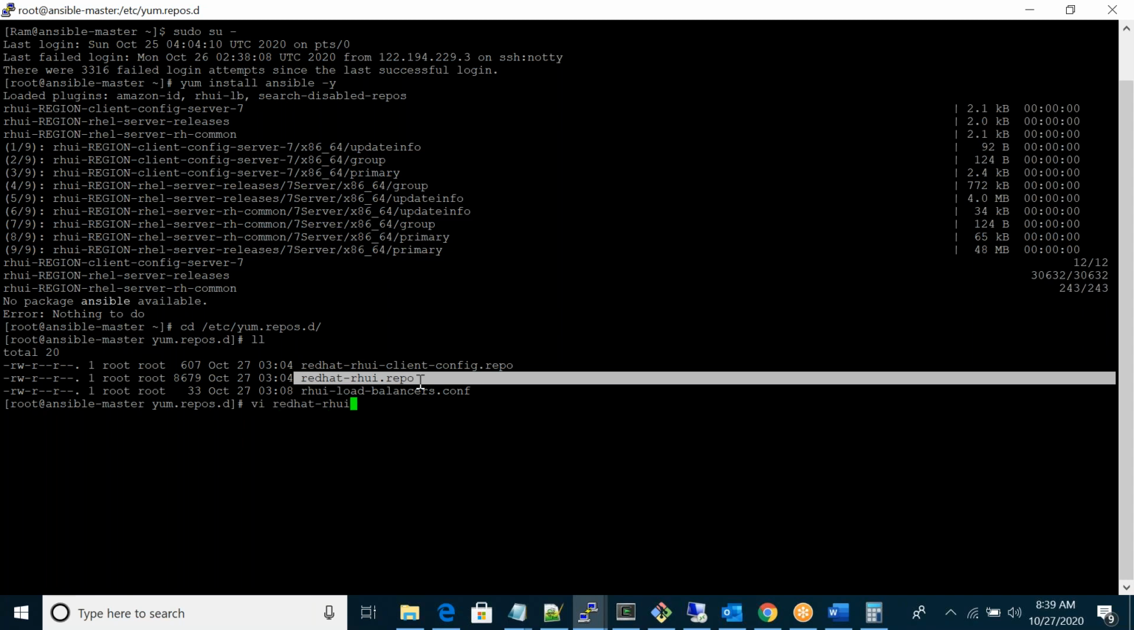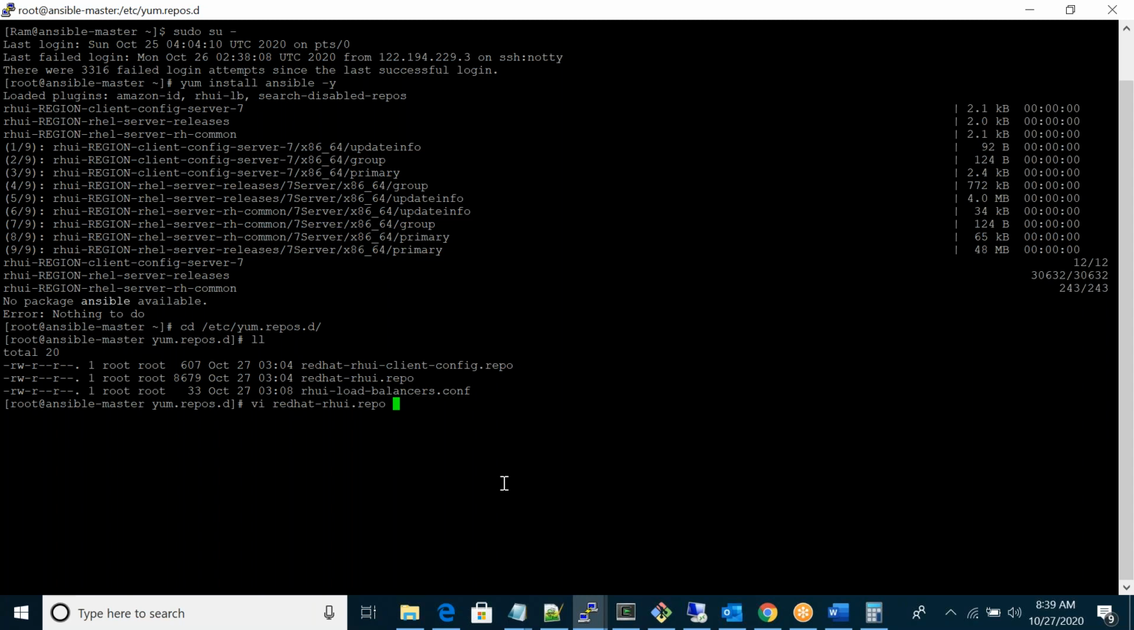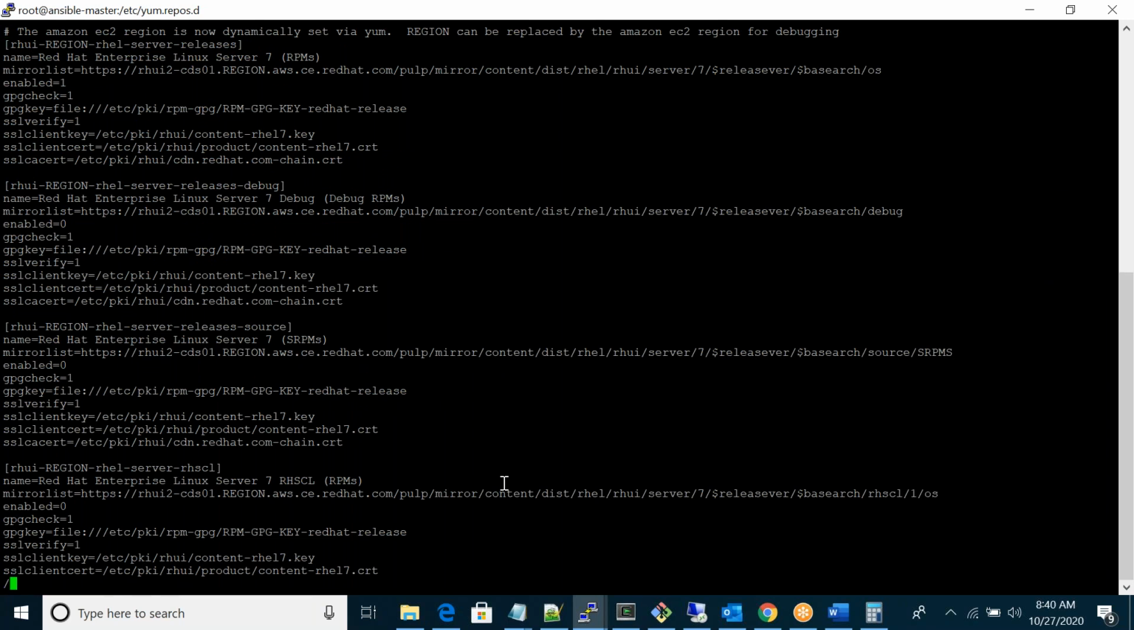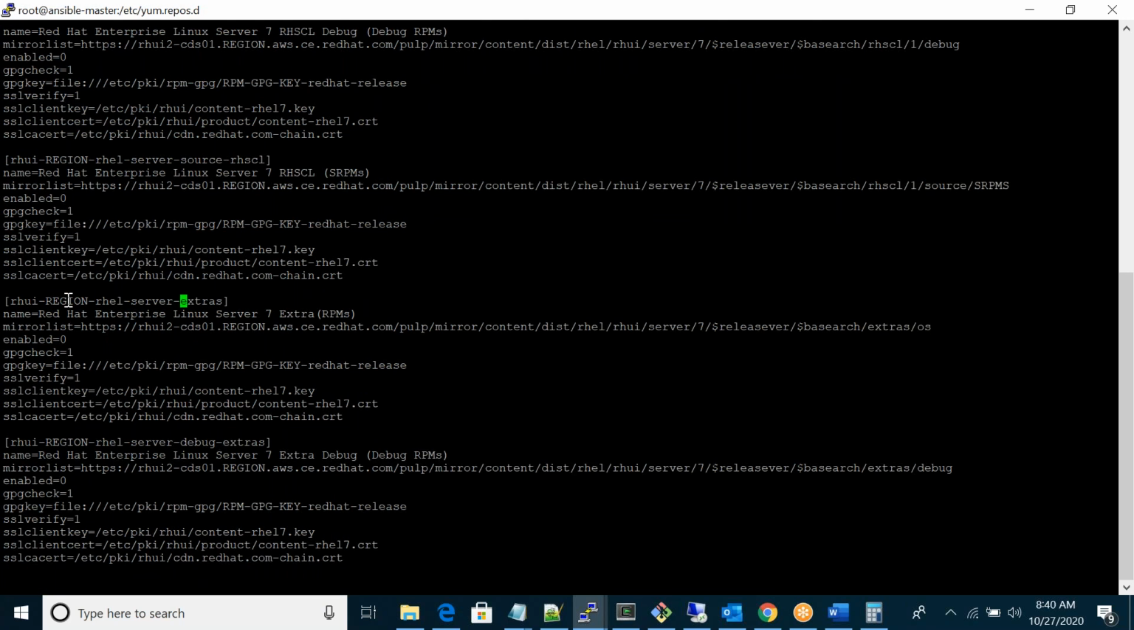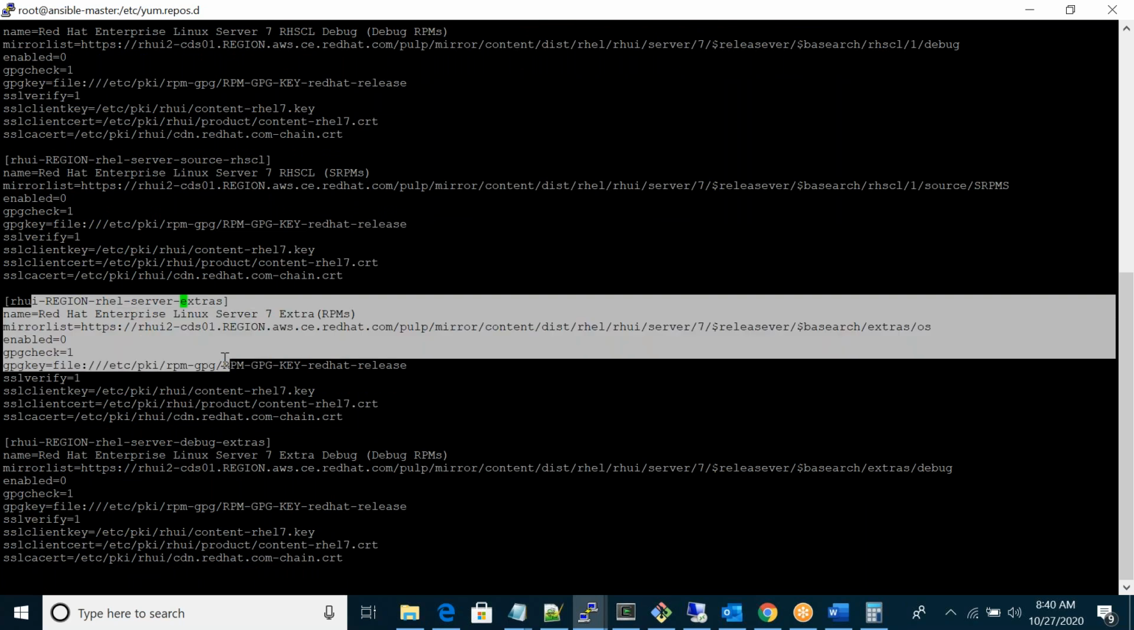Open that default repository file, redhat.rhui.repo. Search for extras. You can see here, we have to enable this one. This repository is an external link. If we enable that link, then we can download and install Ansible.